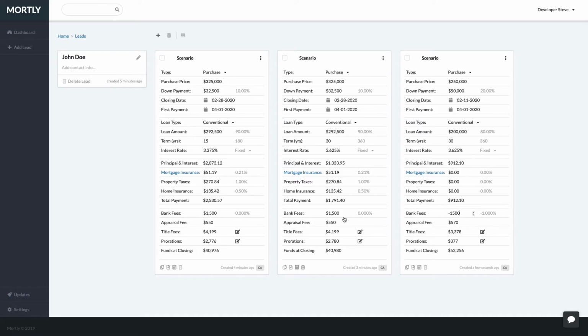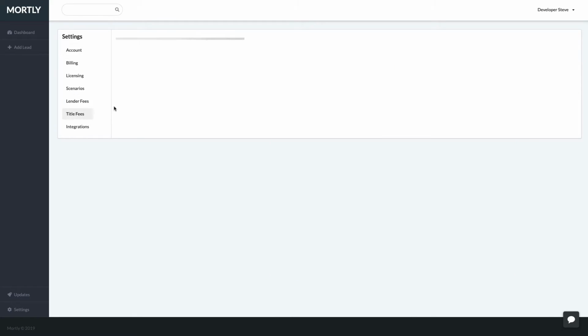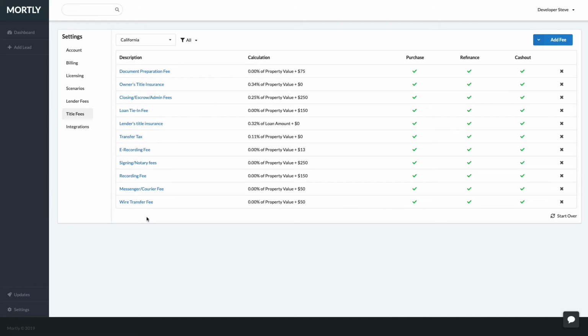Let's say, for example, if you have a deal like here where all your loans are $1,500, if you want to charge every customer instead $995, you know exactly how much margin you need to have for that particular customer to give that client enough credits back for that. So as well for title fees, if you go here to your title fees, you can change your defaults for that.